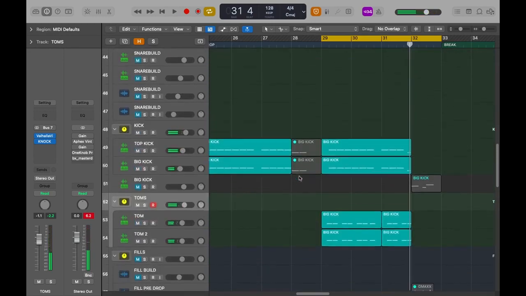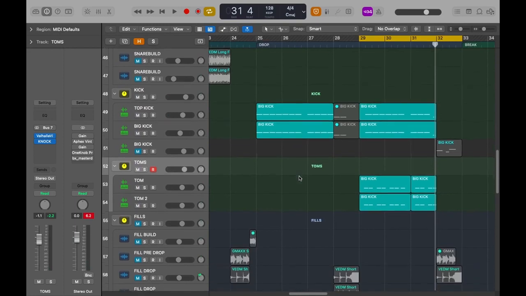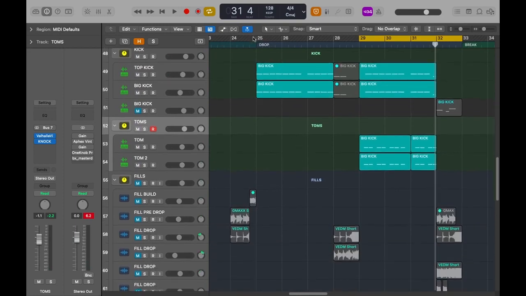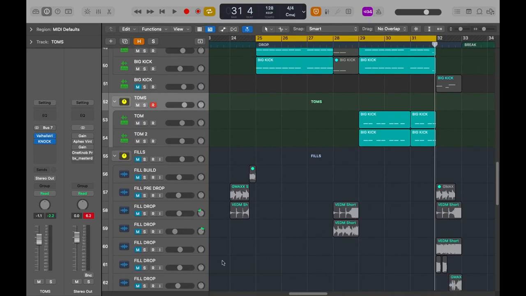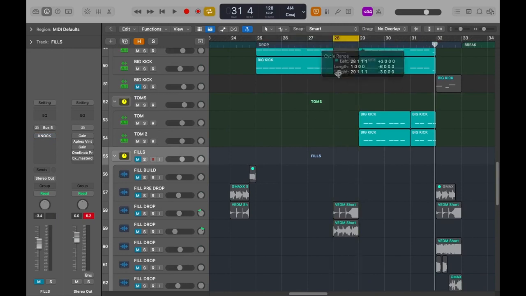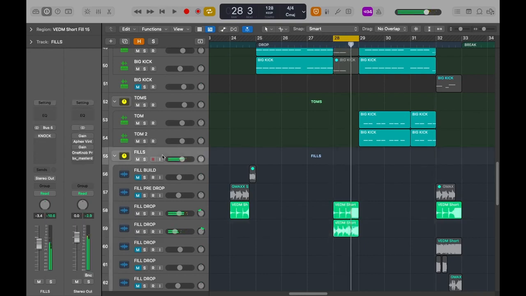So basically, all I had in this song was a kick on a tom. So that's the drop basically. The kick on the tom, and then you have your fills for the drop. So these are the fills I used.